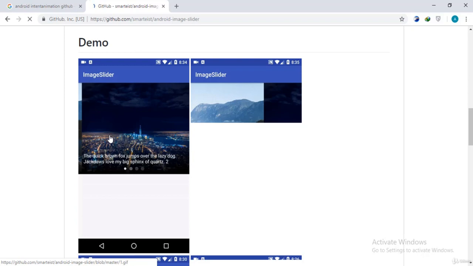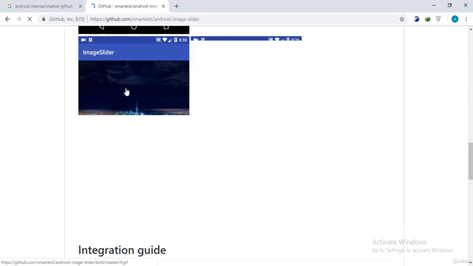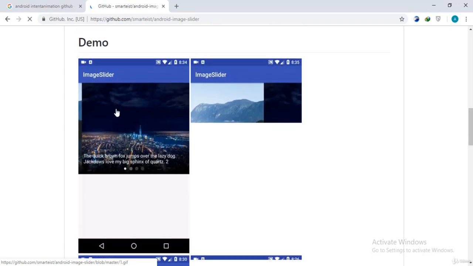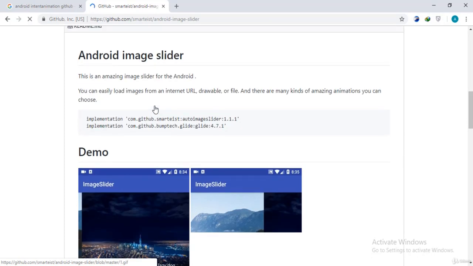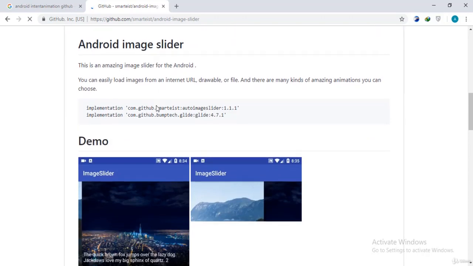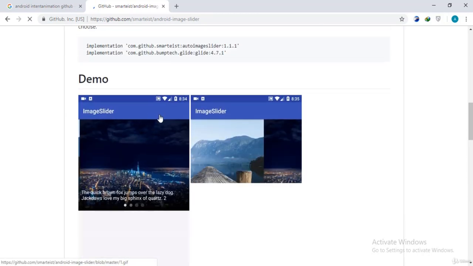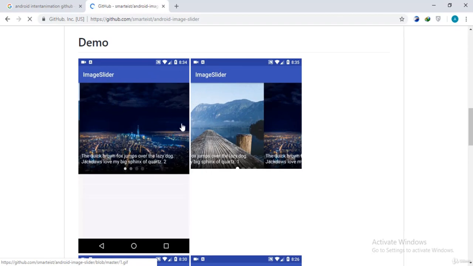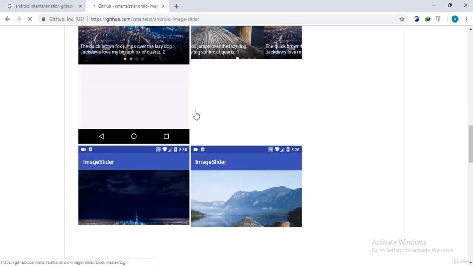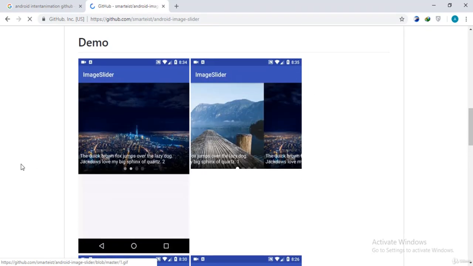For example, we can create a really nice slider like this one, or like these examples that we are going to see right now, without typing any line of code. We are really just going to use someone else's code to implement all these sliders with these animations. It's very easy.